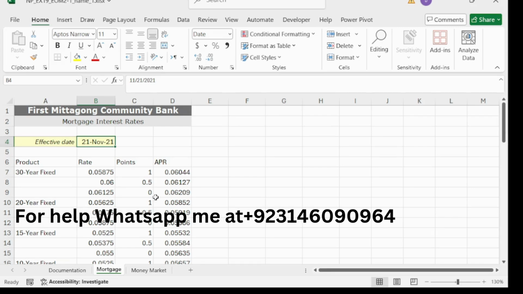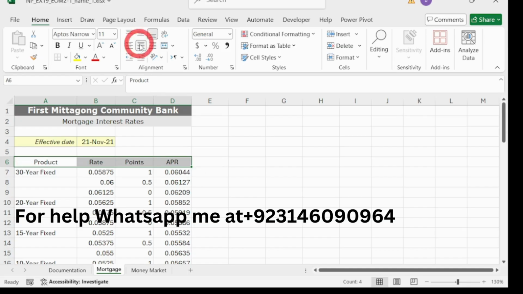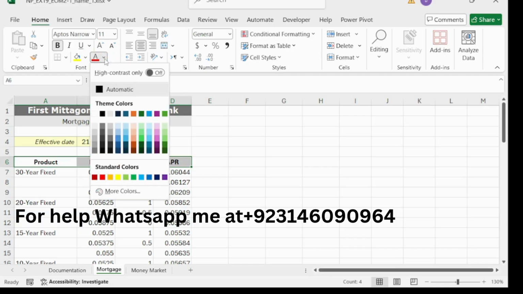And our step number 5 is select the range A6 to D6. A6 to D6, center and bold. Center and bold. Then change the font color to blue gray. Font color blue gray.